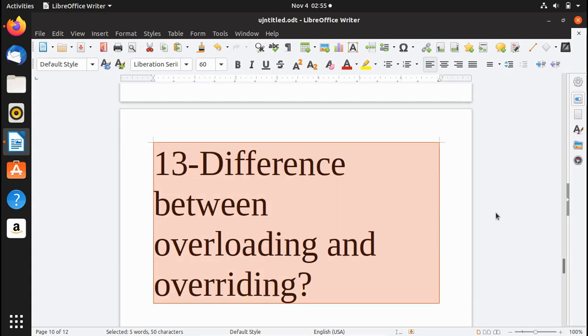Okay, so what is the difference between overloading and overriding? The answer to that question would be that overloading is when two or more methods in the same class have the same method name but different parameters. While overriding is when two methods have the same method name and parameters, but one of the methods is in the parent class and the other one is in the child class. Okay, so that is the difference between overloading and overriding.